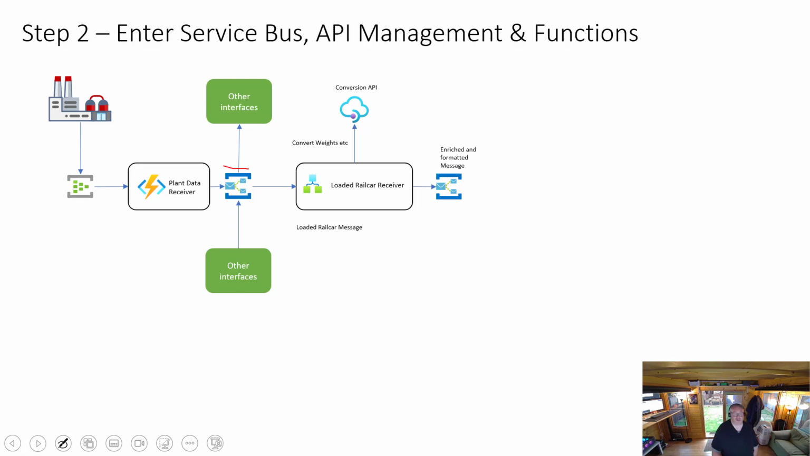So one of the interfaces that we built was with a logic app. So just here, and that would pick up loaded railcar messages. We built a conversion API that has API management sitting in front of it. So these are reusable operations for weight conversions, product conversions, that kind of thing. So this logic app's able to take the raw message from the plant, do the conversions, create a canonical message, and then publish it back to a different Service Bus topic here. That would then support other interfaces that we might want to build.